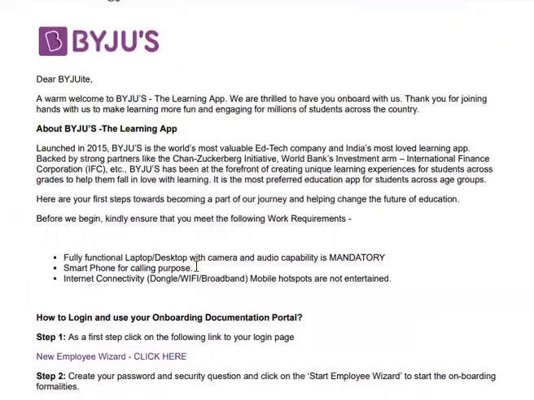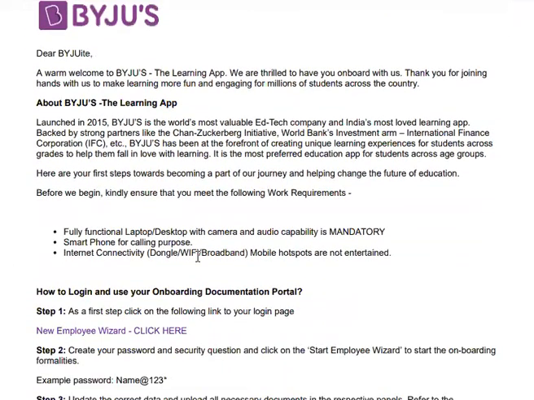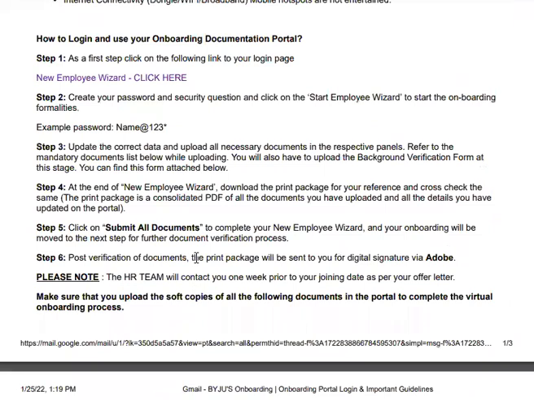And okay, so all the best to those who are waiting for your documentation or joining or offer letter. Very soon you will get everything. I hope this will help you to manage things in an easier way and keep everything ready.